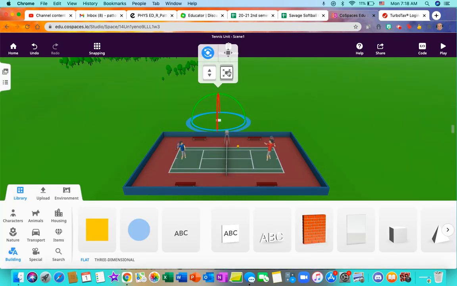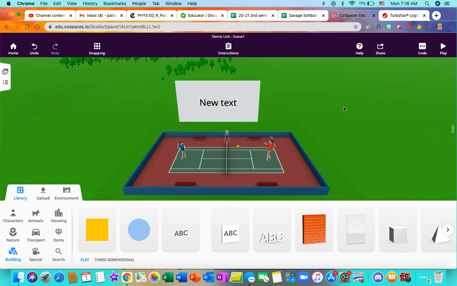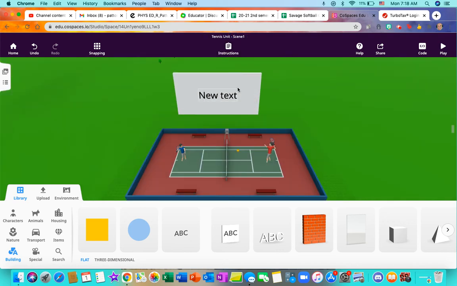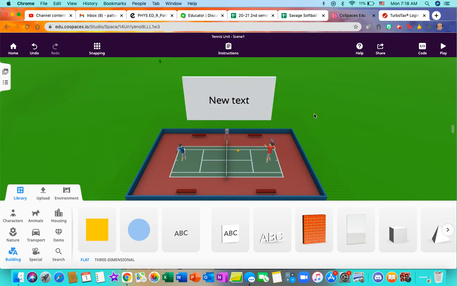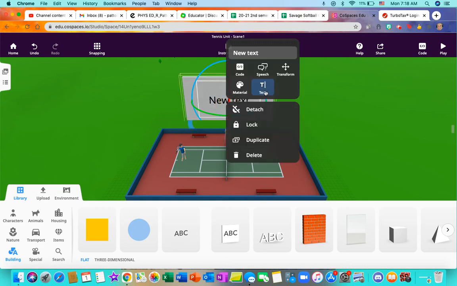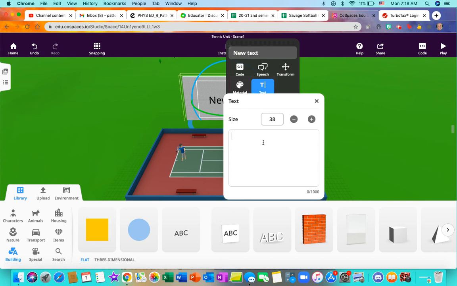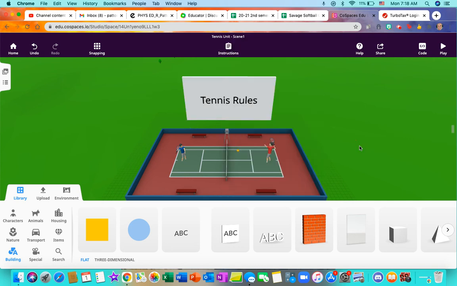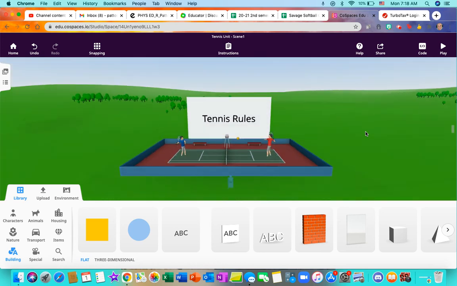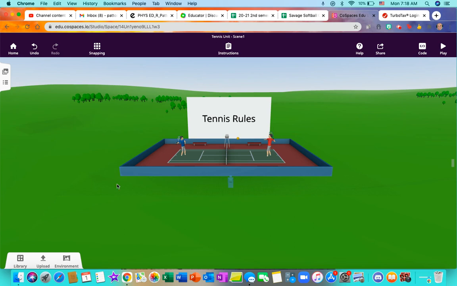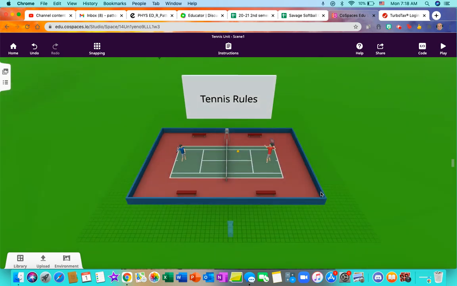Drag it on here, make it big. Okay, now see how it says new text? All you've got to do, like normal with any of these items and objects, double click, hit text, and you can type in this text box, tennis rules. Once you are finished typing your 7 tennis rules, you just click off of the text box and it'll save it on the big whiteboard. Okay. Now, CoSpaces is kind of like a Google Doc. It saves automatically as you go.